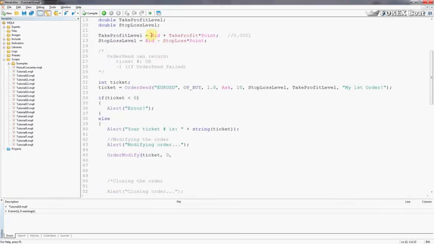So we'll take the bid price, so this is the stop loss. For the stop loss, we'll take the bid price and we'll subtract 2 times stop loss and then multiplied by point. So if this is 10, then this is 20, and this is 20 pips, so 0.0020, and then we subtract 20 pips from the bid price.